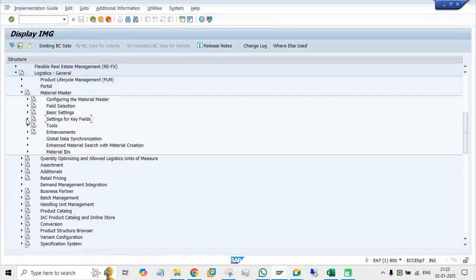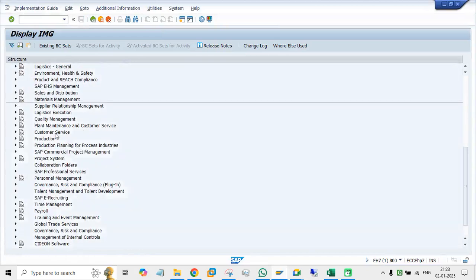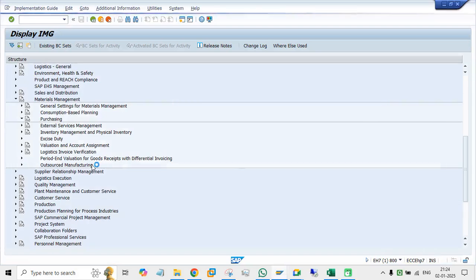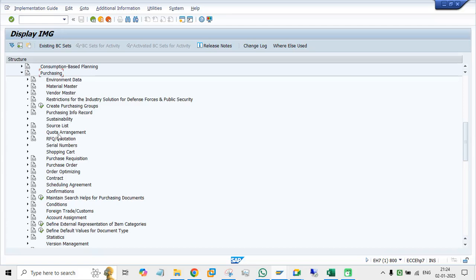Now we have to maintain purchasing group here. Materials management, purchasing. Here one option is there: create purchasing group. Purchasing group means, for example, in real-time companies, for each and every department we have a purchasing group. Okay, that is very important.